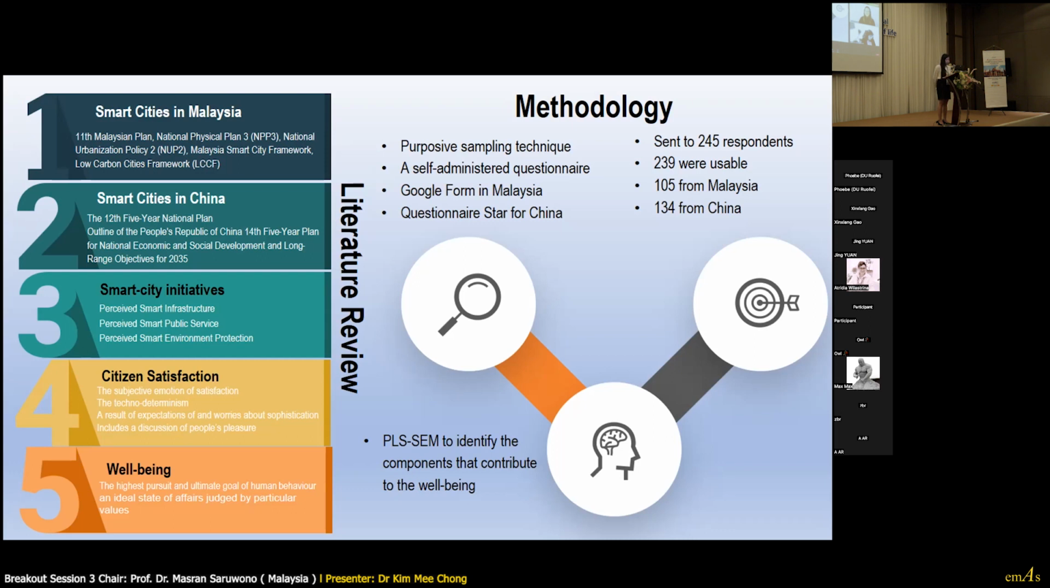Meanwhile, perceived smart environmental protection refers to the sophistication of urban environmental protection techniques, such as the use of smart technologies to reduce pollution emissions, monitor the environment, and simplify rubbish disposal. Hence, our third hypothesis: perceived smart environmental protection has a significant influence on citizens' well-being.